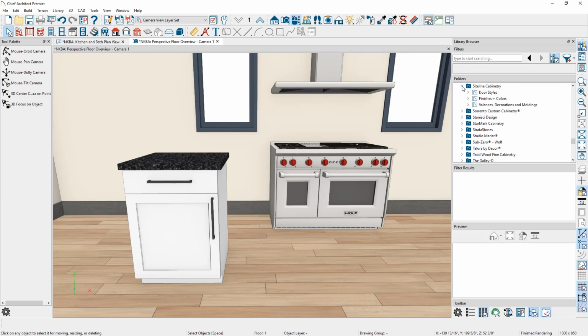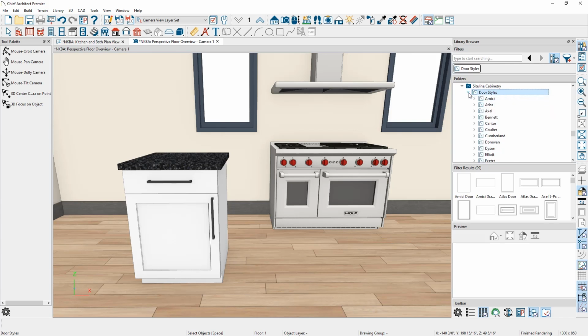So if I expand this folder, you can see that we have various door styles that they offer, finishes and colors, and then other accessories you can use with the cabinets. So if I come to the door styles folder, you can see all the different door styles that they have provided to use within Chief Architect. So what I'm going to do is go down to this Coulter folder, and if I come down below, I'm going to click on the Coulter door, see a preview as to what that looks like.